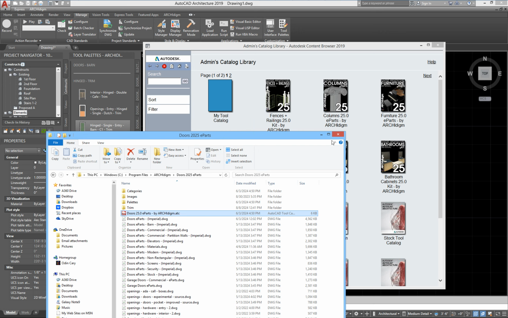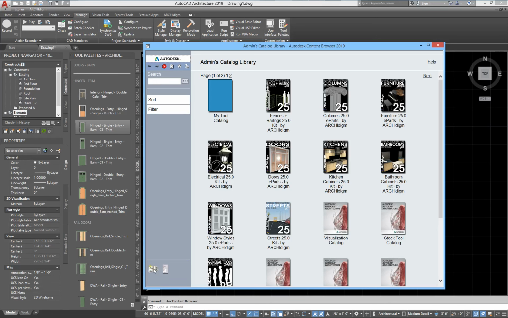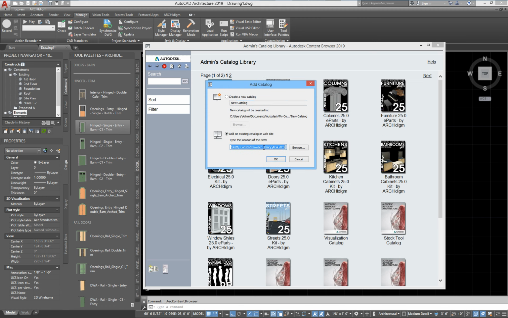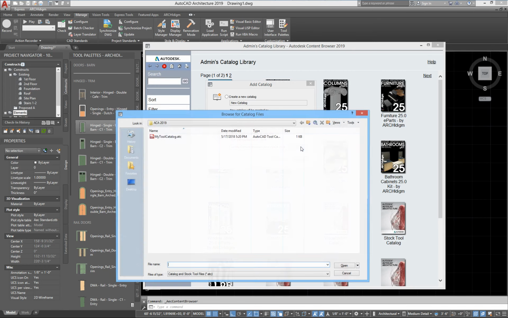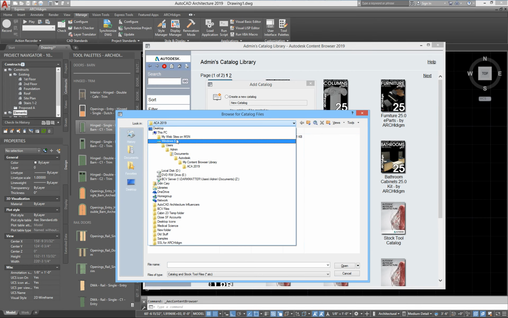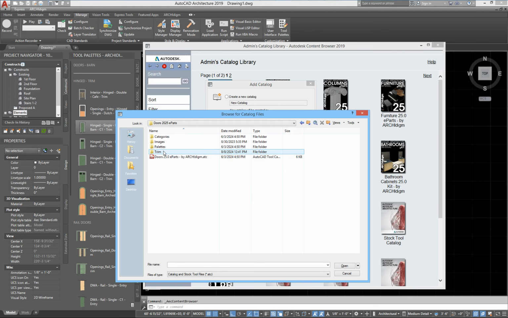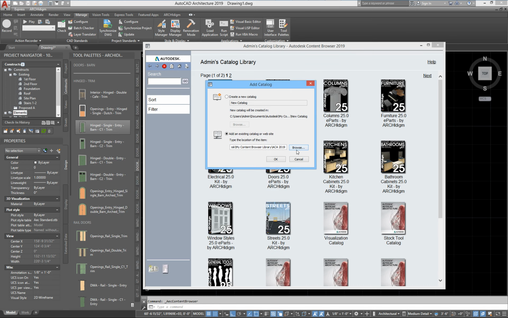The other way that you can do it, per the instructions in the user guide, is you can go in here and add a catalog, and you would do an existing one, and then you could go to Browse, and you could go ahead and set it to C, Program Files, Archidyme. Let's do the doors, and you'll see that's the only file you'll see in there. So you can add them one by one, or you can do a drag and drop technique.